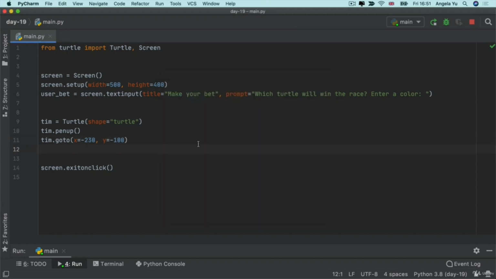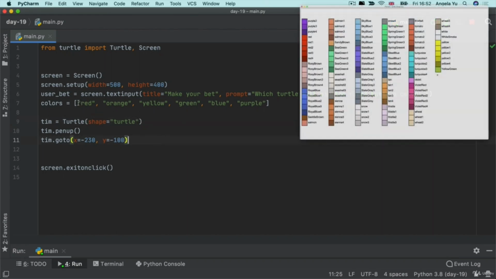So now the next thing we want to do is to be able to create lots of turtles, right? What if we had all of the colors in the rainbow and we create a turtle for each color? So there's 6 colors in this list, and these of course correspond to the colors which Turtle will recognize.